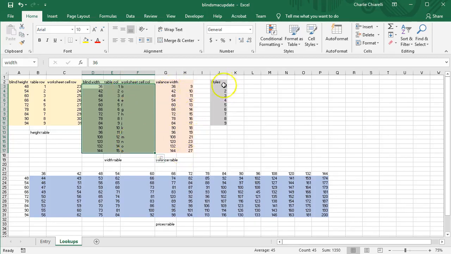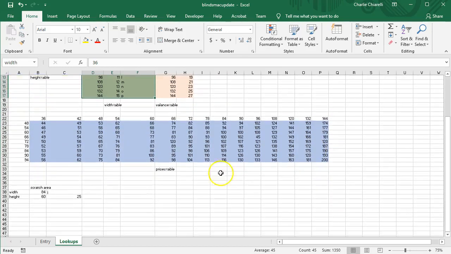Balance, nothing really changes there. Styles, nothing really changes there. And then I'm going to slide this up. I've got my little scratch area over here, so that when a person does type in, for instance, a width of 84, that scratch area says that's the letter I, column I, and when they type in a height of 60, that's row 25. And what I'm magically going to do is attach that to this, so I get I-25, and then that becomes part of the lookups. So I create like a little concatenation formula, and now I know exactly where to go.